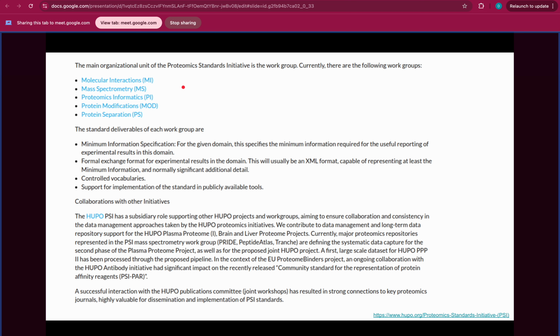And these are the work groups which come under the Proteomics Standards Initiative, such as molecular interaction, mass spectrometry, proteomics informatics, protein modifications, and protein separation. They decide the vocabularies and minimum information specification. Minimum information specification means that with the minimum information, you should be able to communicate your data. You have to write minimal information, but it should be sufficient to describe your entire data. So that is known as minimum information specification.